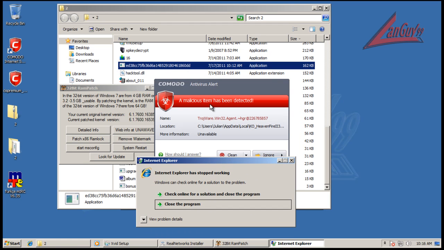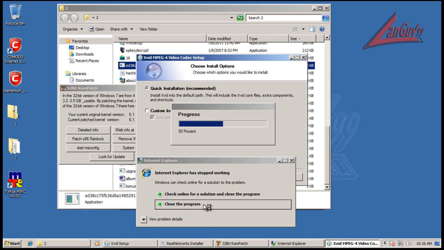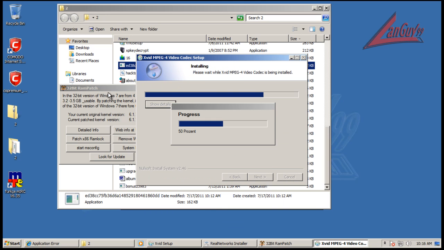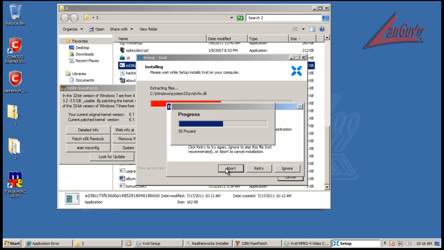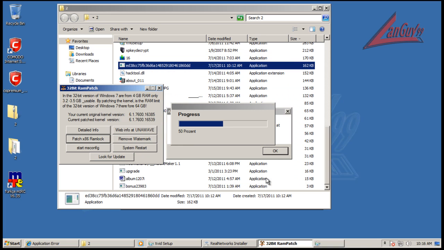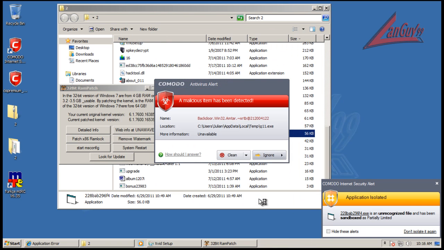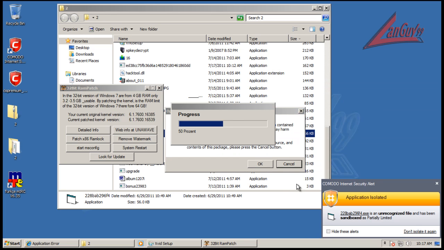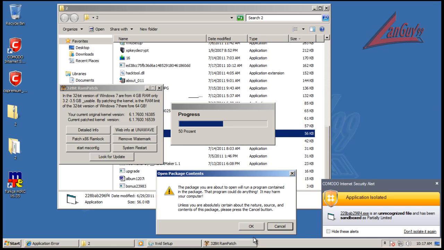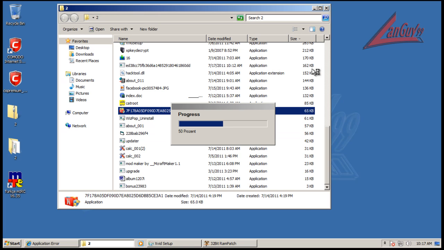Okay, so we got an antivirus alert. So we'll clean that out. Gonna have to do a restart here when this is all done. You can see that didn't work because the antivirus caught that. And got another antivirus alert. It's trying to access VM tools. We'll try this last one here.